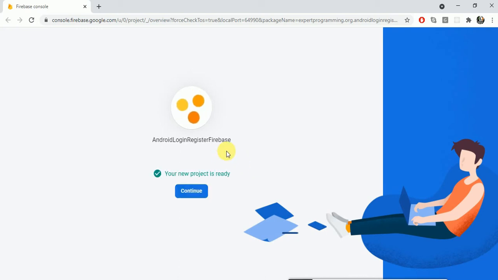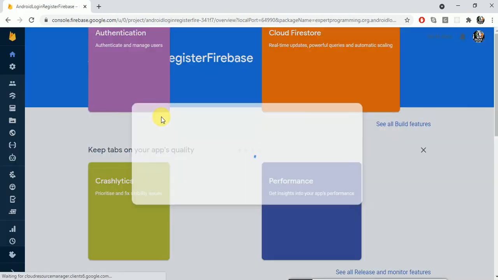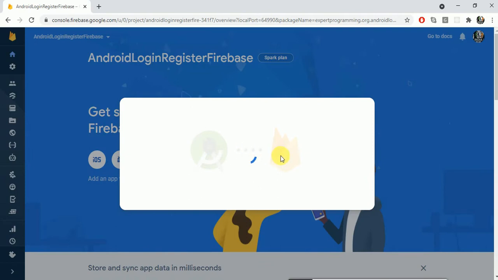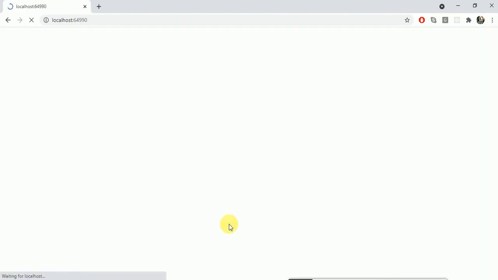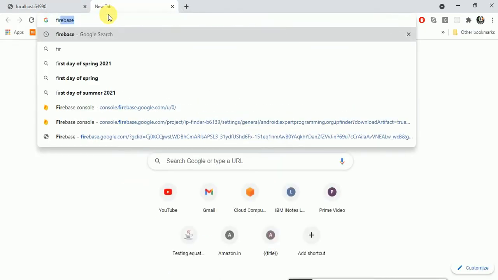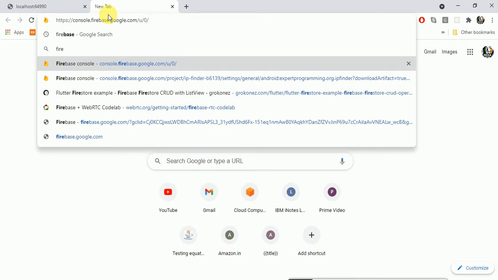So the project is ready. Now click on continue. Here you can see it will show that the project is created. Now it's connecting Firebase with your Android. Now click on connect. So it will connect to Firebase. Now I will suggest you open one Firebase console.